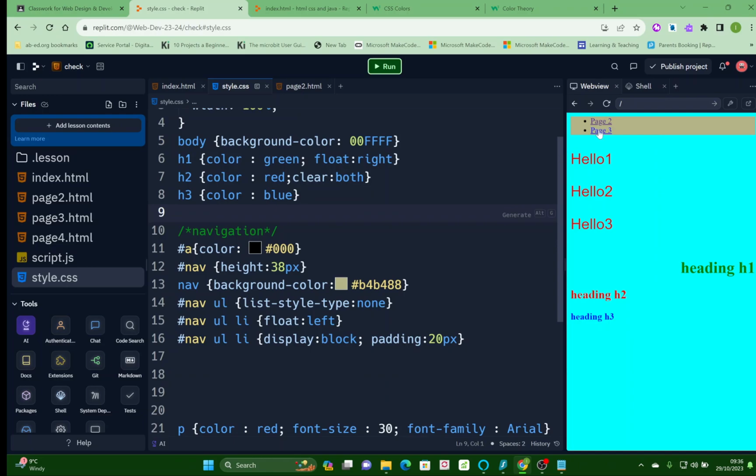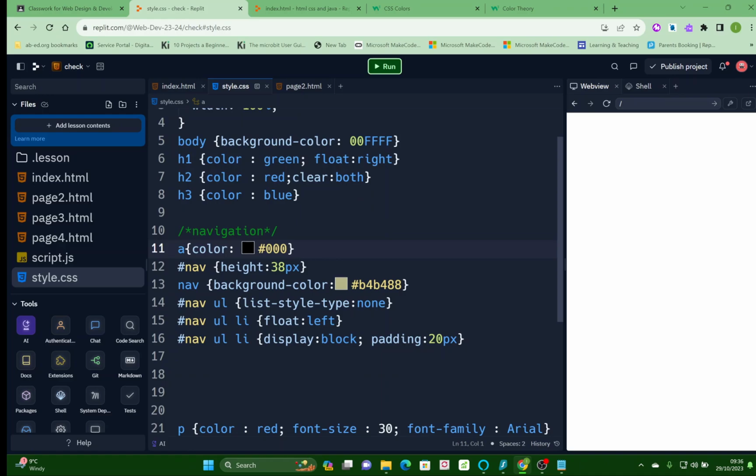Now, what if you want to have those links all must be black, not random colors like it is now? So then the A section, that A refers to the actual links themselves, the hyperlinks. And I've taken away the hashtag, so the color is now going to be black. Page 2 and 3 will both be the same colors.